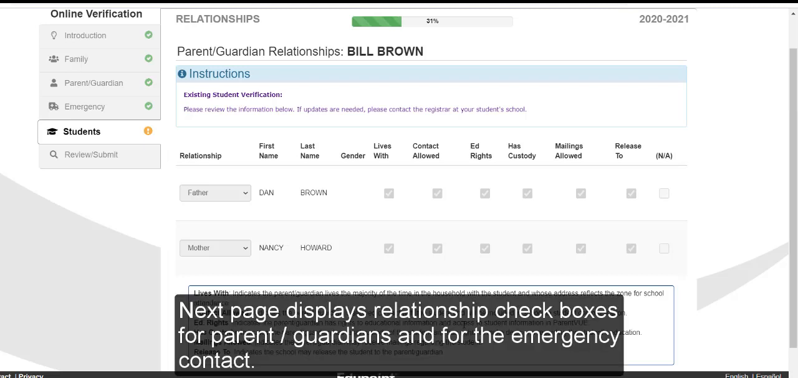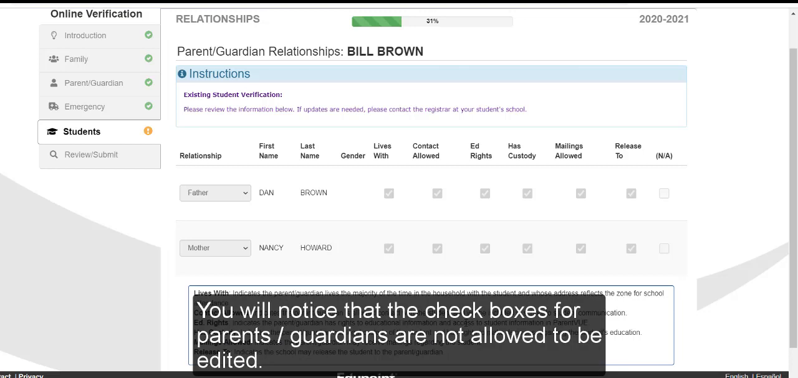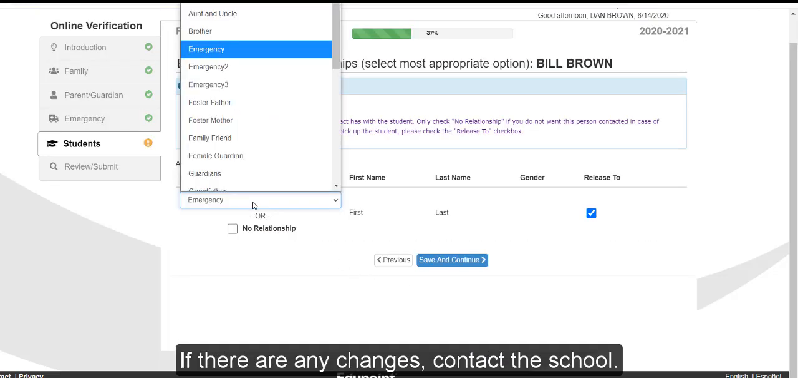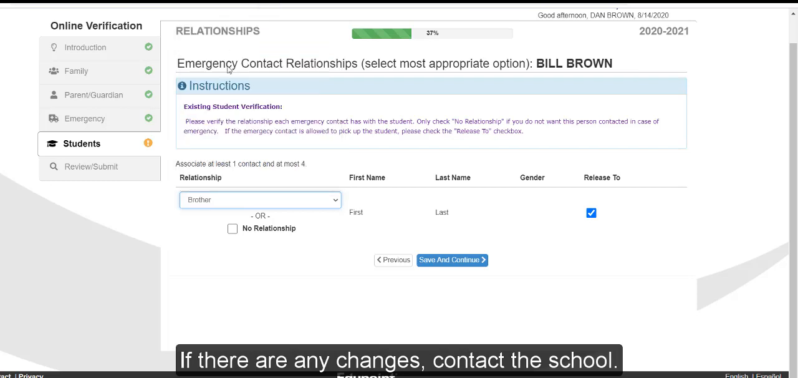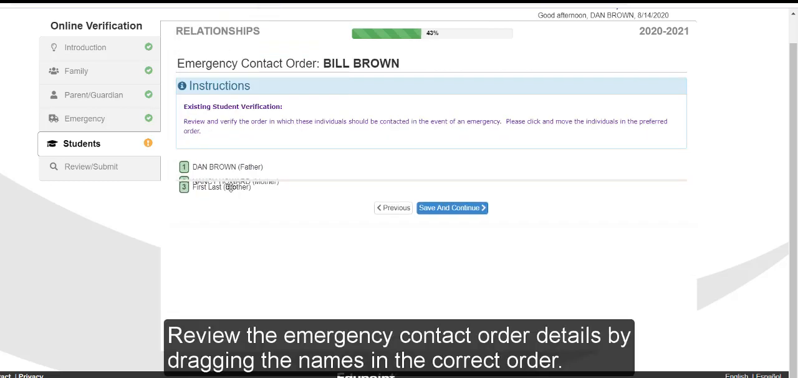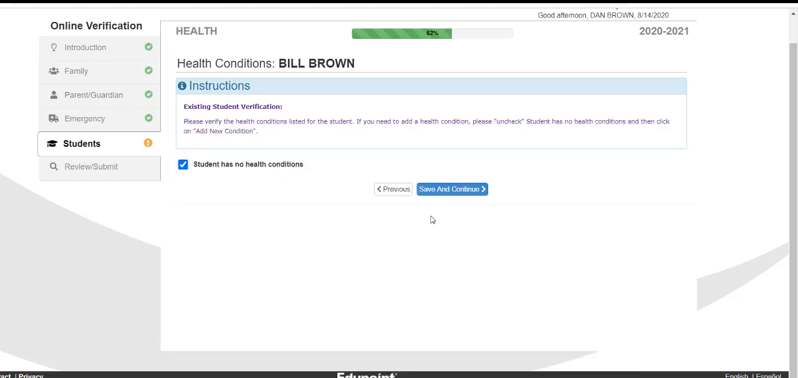The next page displays relationship checkboxes for parent guardians and for the emergency contacts. You will notice that the checkboxes for parent and guardians are not allowed to be edited. If there are any changes, talk to the school. Review the emergency contact order details and sequence them by dragging the names in the correct order.